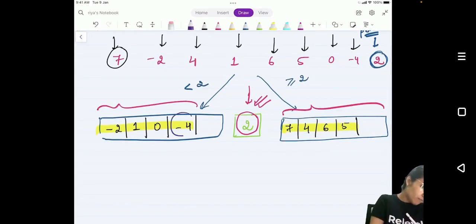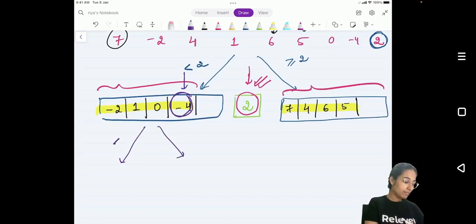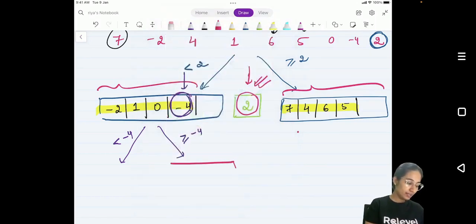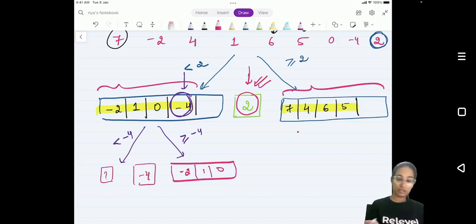So next time for the left partition, -4 will be the pivot element. So hence all the elements less than -4 will go here and all the elements greater than or equal to -4 will come over here. So what you will see is that in this case we will have -2, 1 and 0 because all elements are greater. So this is basically empty and -4 comes over here.